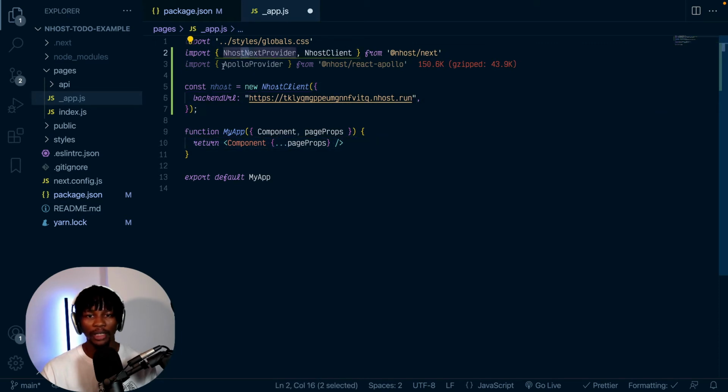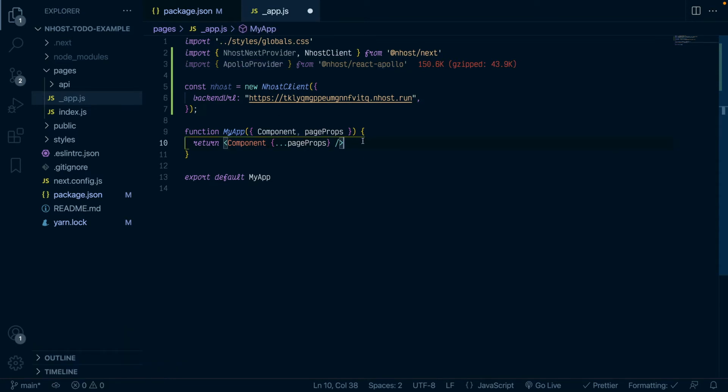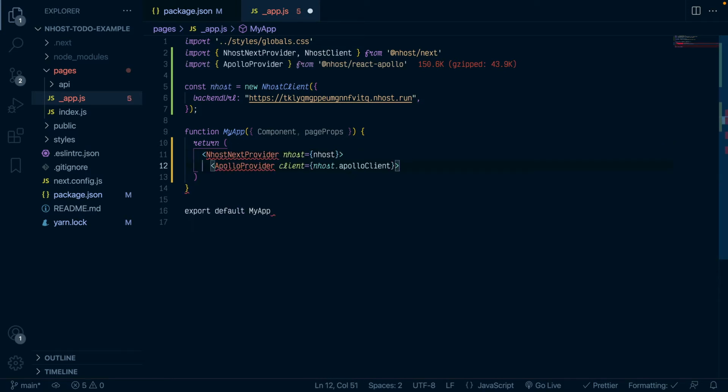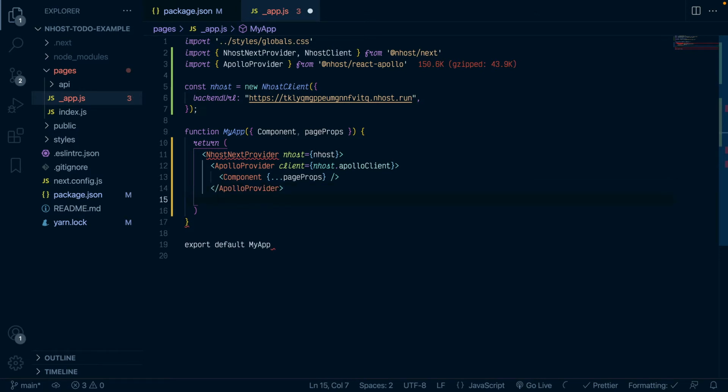All right, so the next thing I want to do is wrap all of this with the Nhost Next provider and the Apollo provider. So let's go ahead and do that. So I'll cut this out and then put in the Nhost Next.js provider, and then I'll put the Apollo provider, that is correct, and I will put in the component I cut out before, and then I'm going to end the Apollo provider and end the Next provider. That is exactly what I want to do, and I'm very happy that GitHub Copilot is helping out.